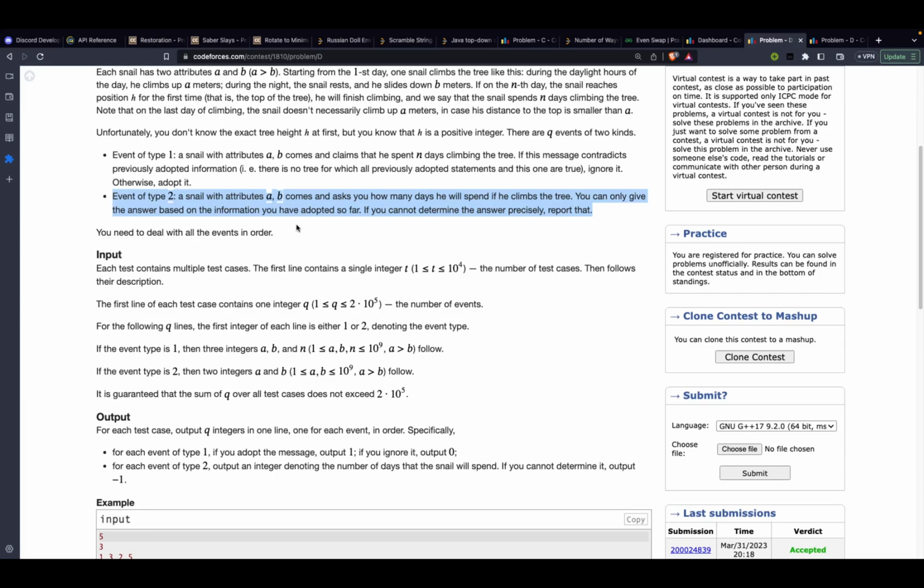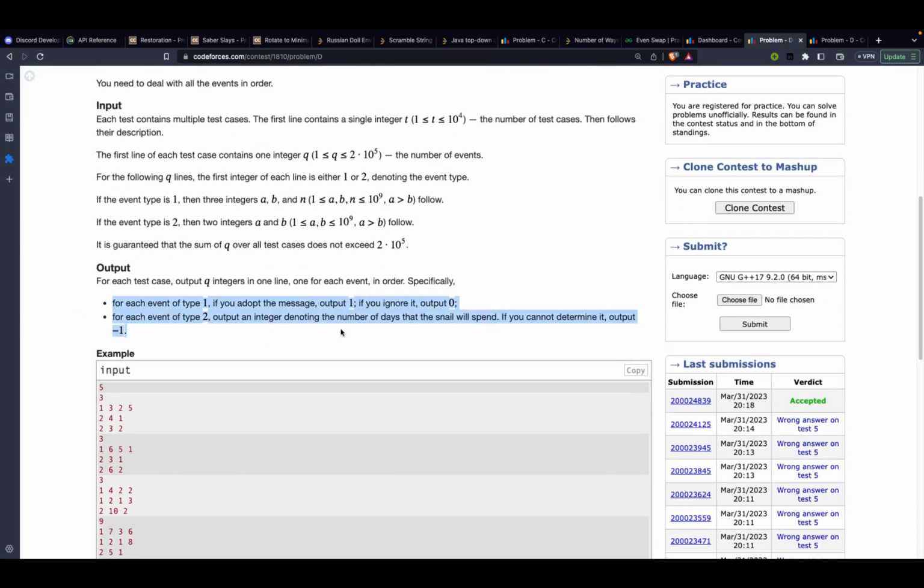In that kind of a scenario, what you'll do is say that, okay, since we don't know the answer for this, since we all don't know how long it's gonna take you to travel from the bottom to the top, in that case, we'll just print -1. Cool. So this is what we want to do. In operation 1, if we are ignoring its information, we print 0. If we are accepting its information, then we are printing 1.